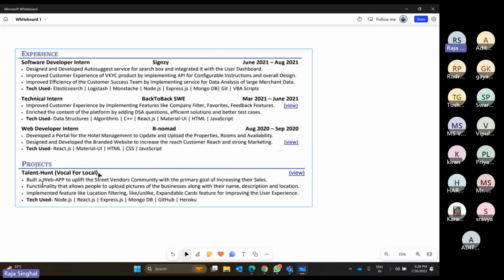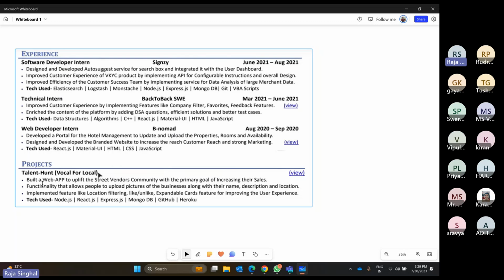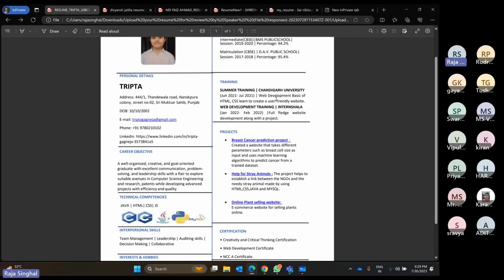And suppose you don't have any deployment, then at least mention the GitHub link for it. If you didn't mention anything, it's like there is no proof that you built that project because you don't have anything. So that is the main thing you should know while writing the projects or experience in your resume. So let's move back to the resumes I picked for review.